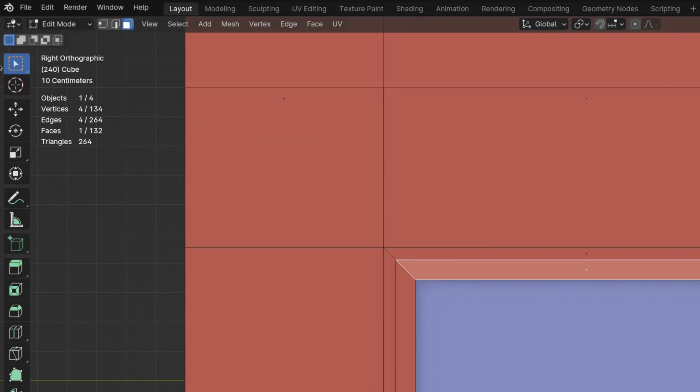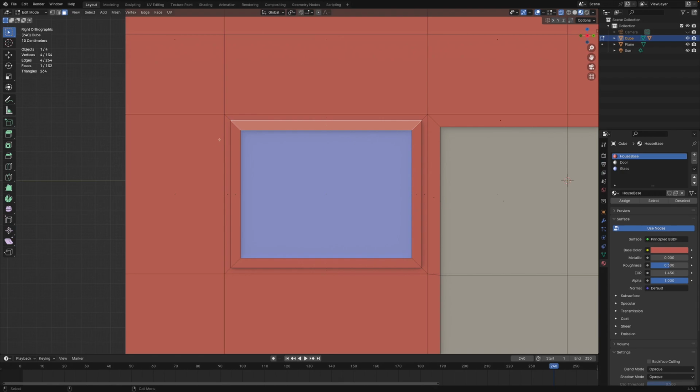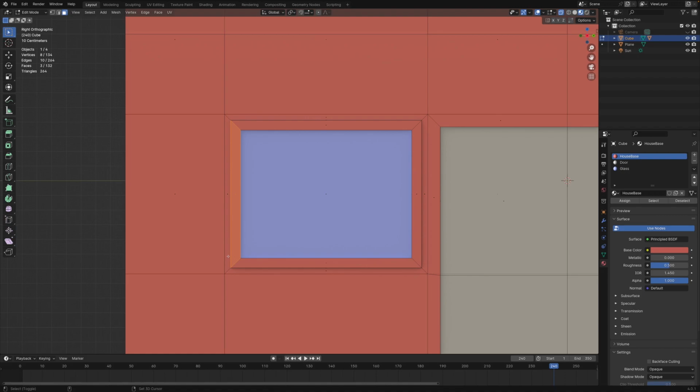I will toggle on the X-ray. I will have my select box checked, and I will select all these at once. So I will just left click, drag, release. I will hold down Shift and do that with the rest of these. If you by mistake are selecting more of these, you can just click on them again.